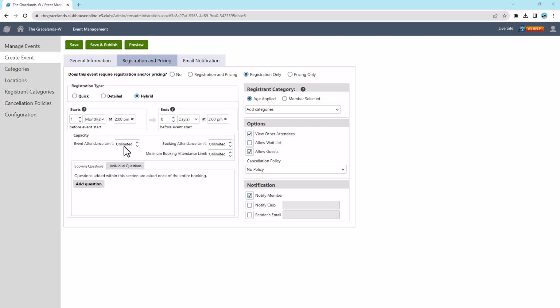Under the capacity section, select the total number of registrants the event will allow by setting the event attendance limit. By default, it is set to unlimited, but we would recommend you put in a limit. It is useful if you have a limit for the fire and safety perspective for the venue. The booking attendance limit is the maximum number of registrants allowed per booking, and the minimum booking attendance limit is to set the minimum number of registrants required for the booking.